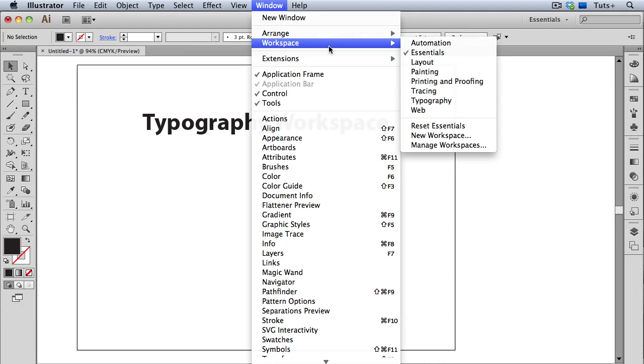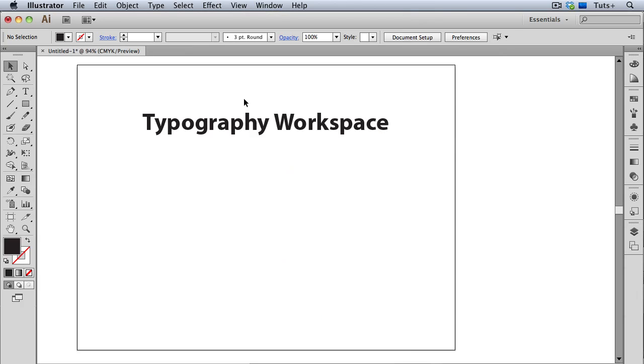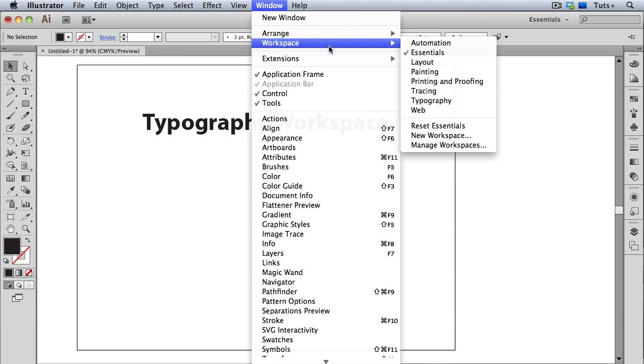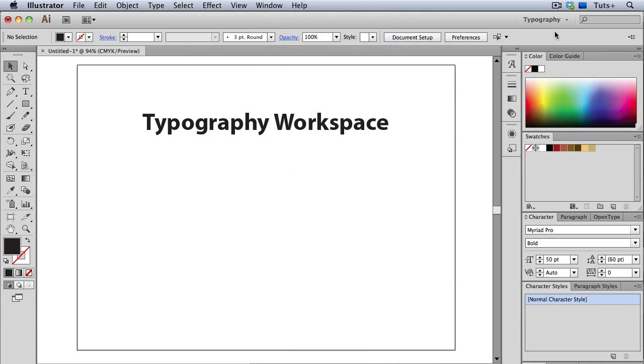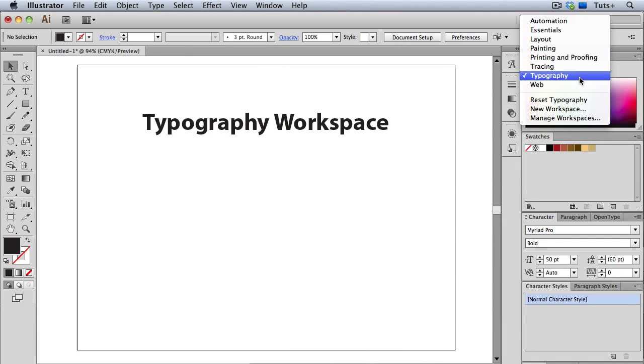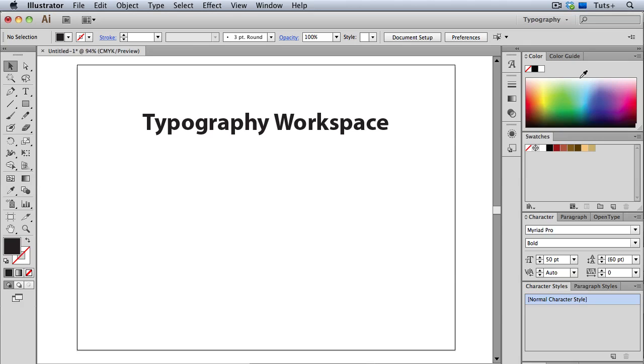You probably know that Illustrator comes with a few different workspaces, which are simply ways of arranging the panels to suit a particular kind of work. These are found under the Window menu, and these are the default workspaces for things like automation, layout, and painting, and there's one for typography. You can also access these from the application bar if you have that visible.